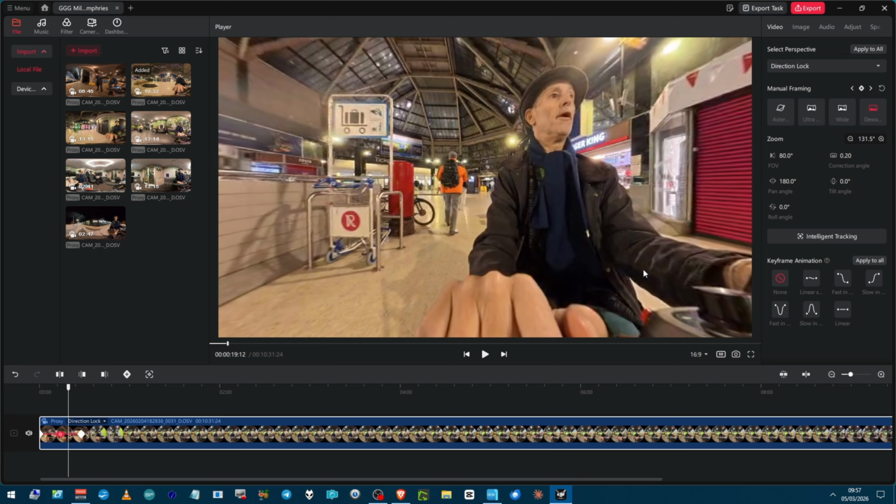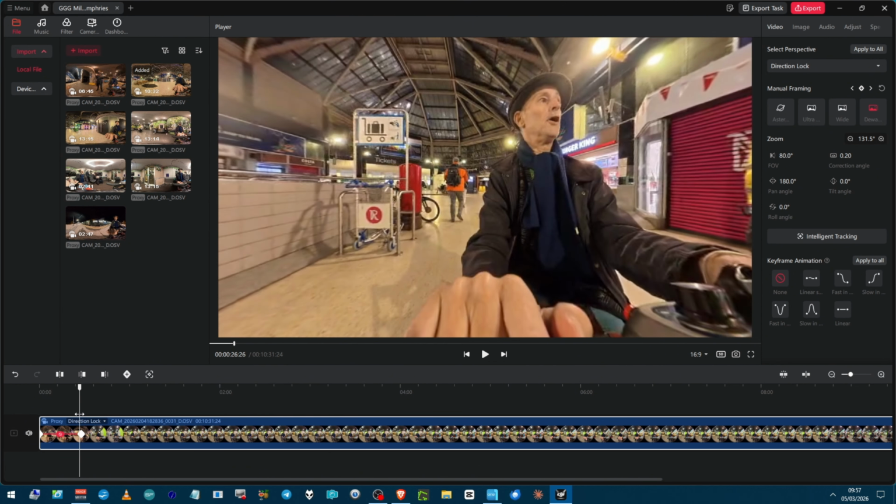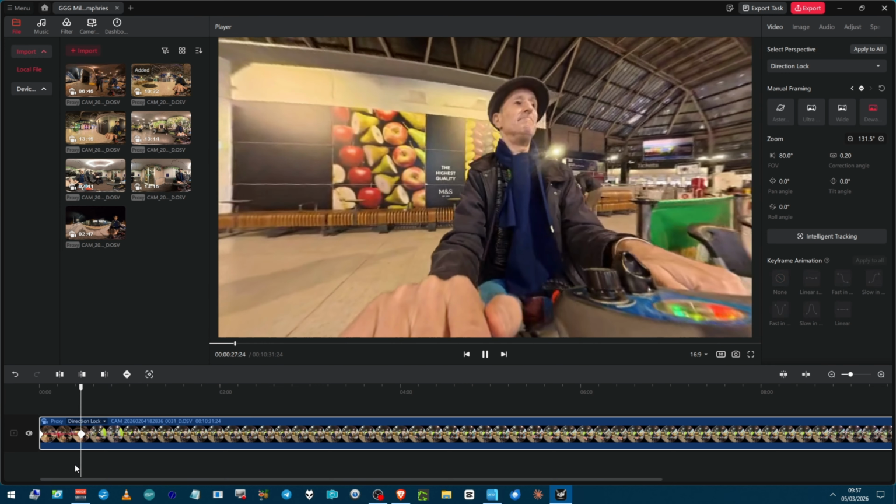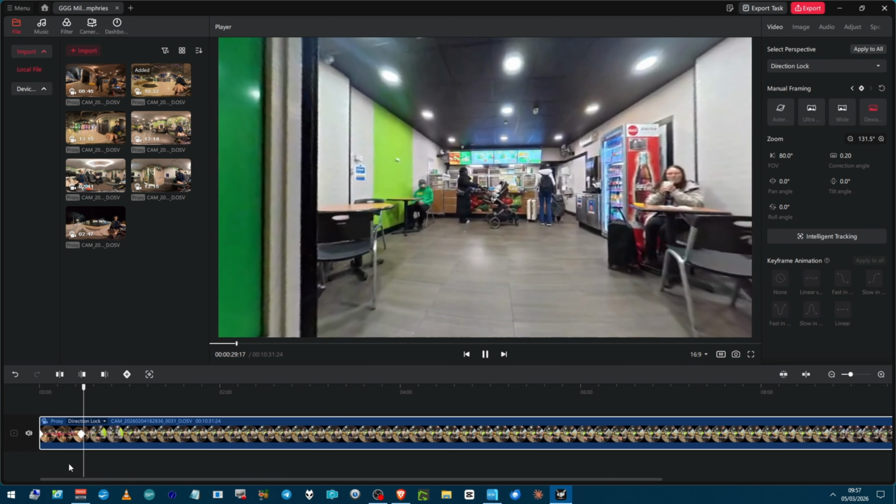But unfortunately, as with this software and the other software, which is CapCut or any of the others like Insta Studio, it's annoying because they make you do extra work. So here we're now going to change direction and go into Subway.